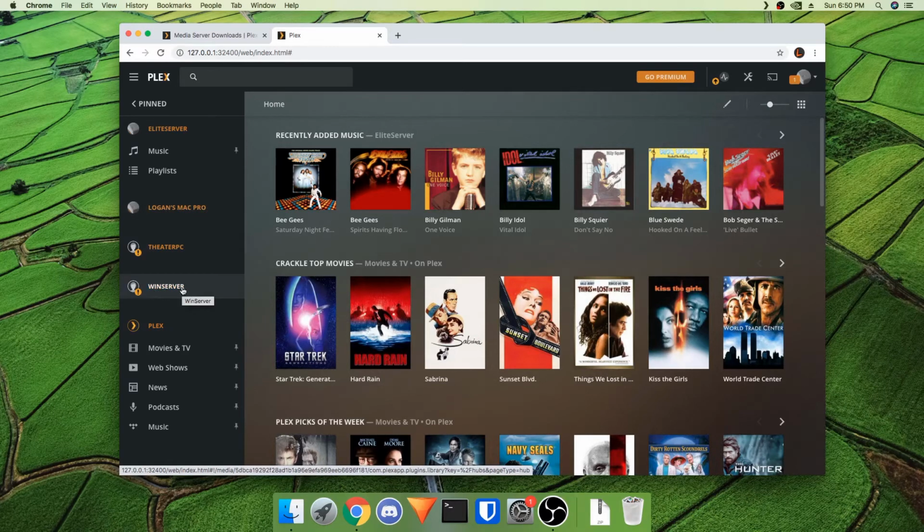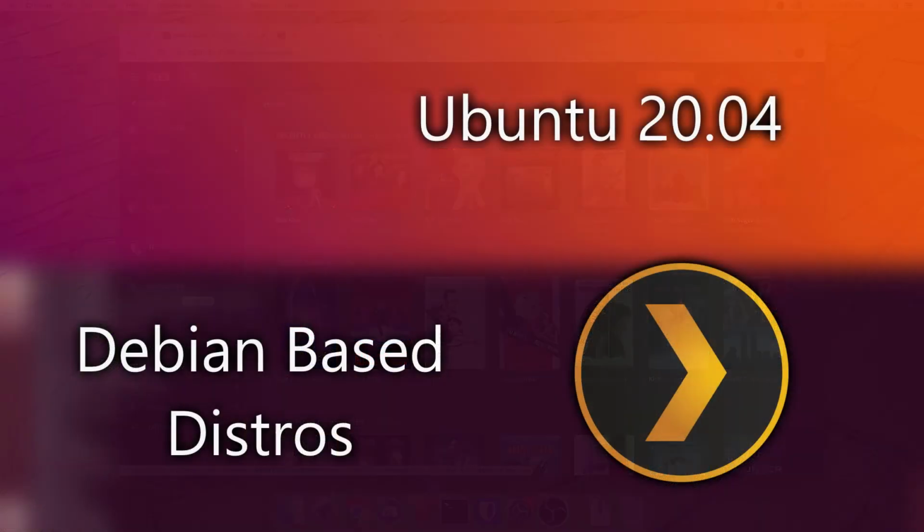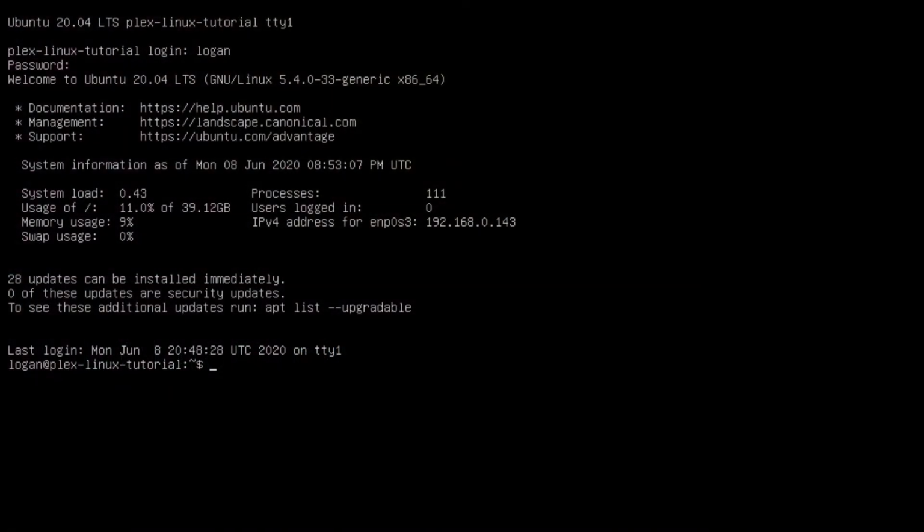Now I'm going to show you how to set it up on Linux. So right now I'm going to be using Ubuntu 20.04 LTS, the long-term support release. And I suggest if you are building a dedicated Plex server to go with something like Ubuntu Server. It's going to be way lighter. You're going to be able to dedicate a lot more of your system resources to Plex rather than trying to run the operating system interface and everything else that you don't really need to run Plex.